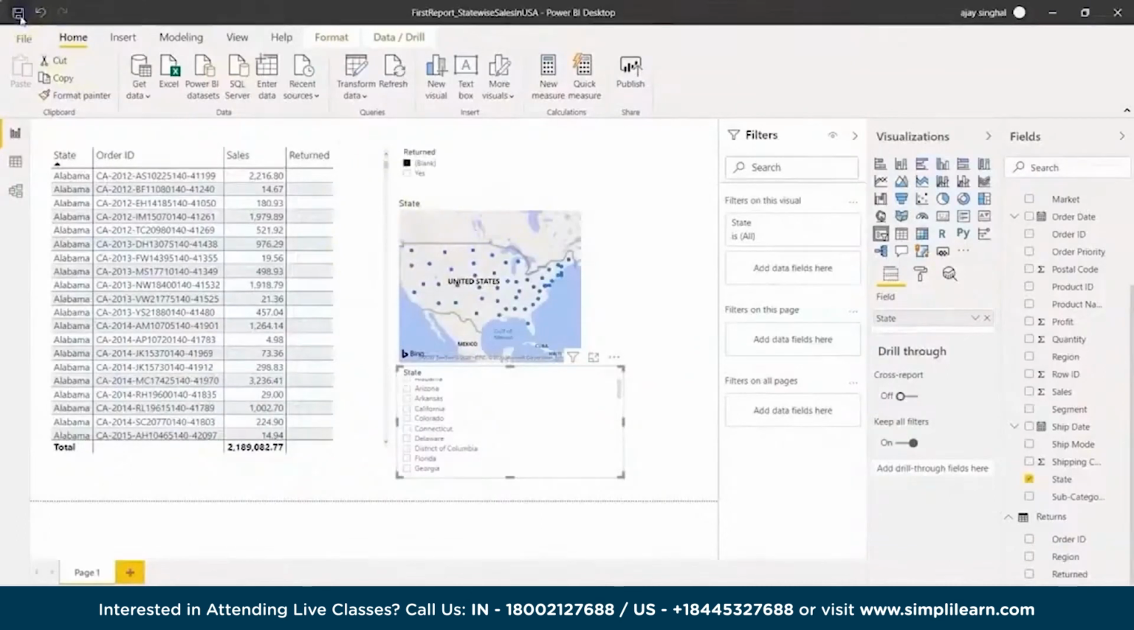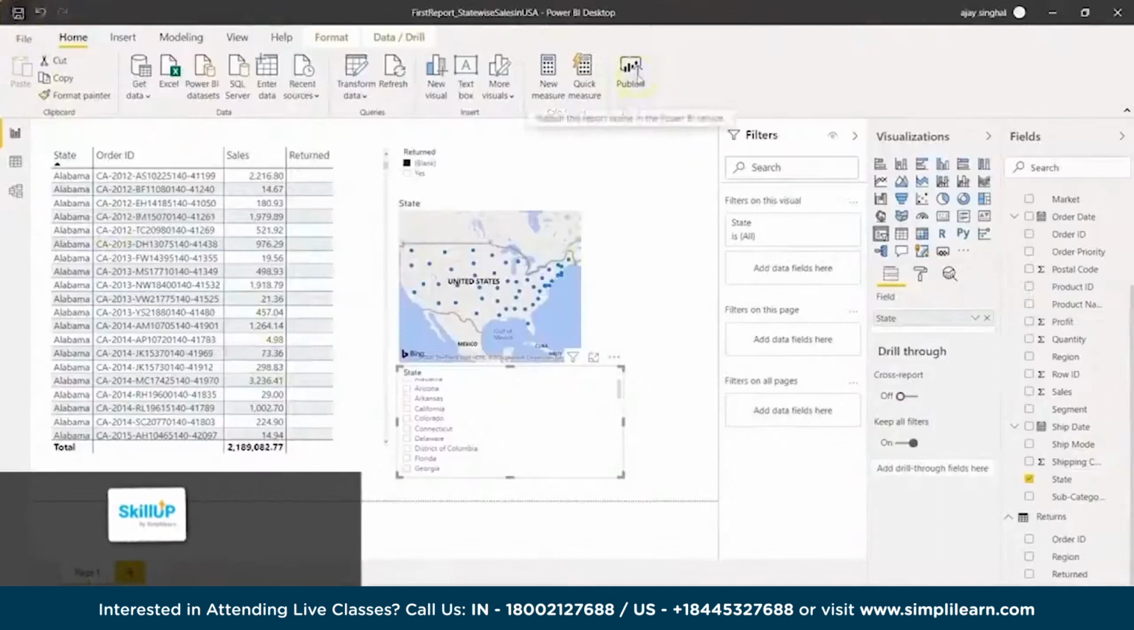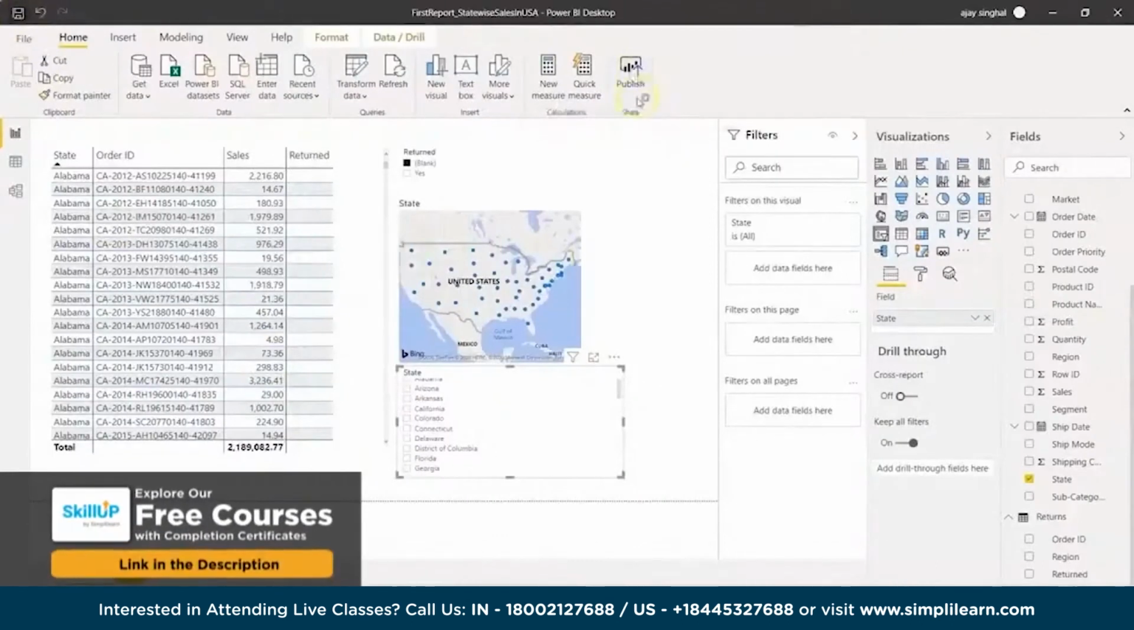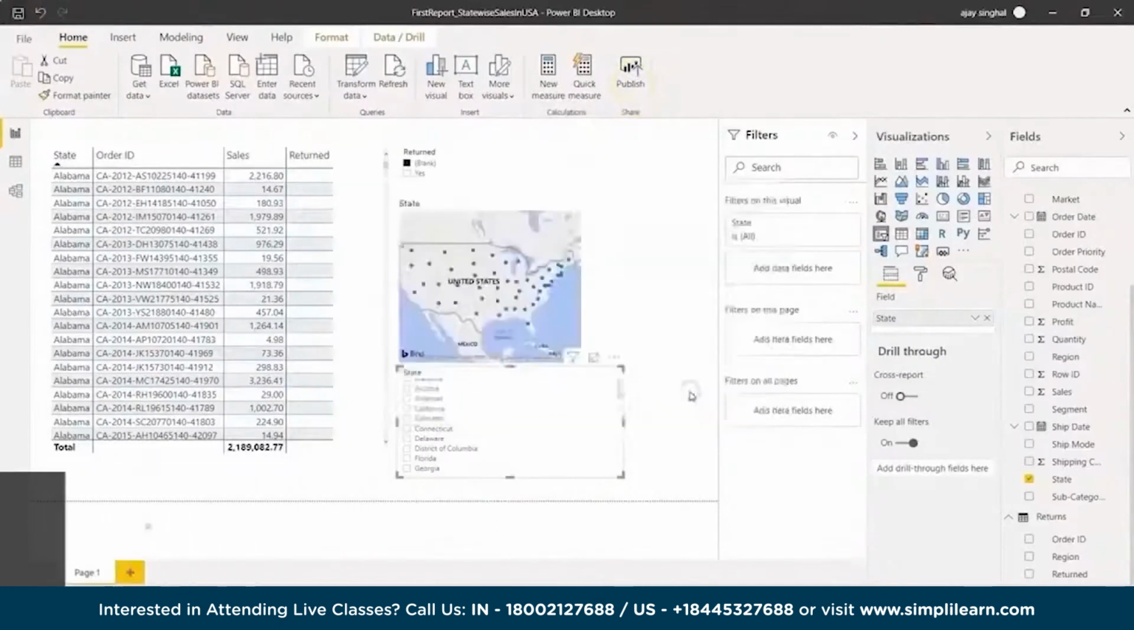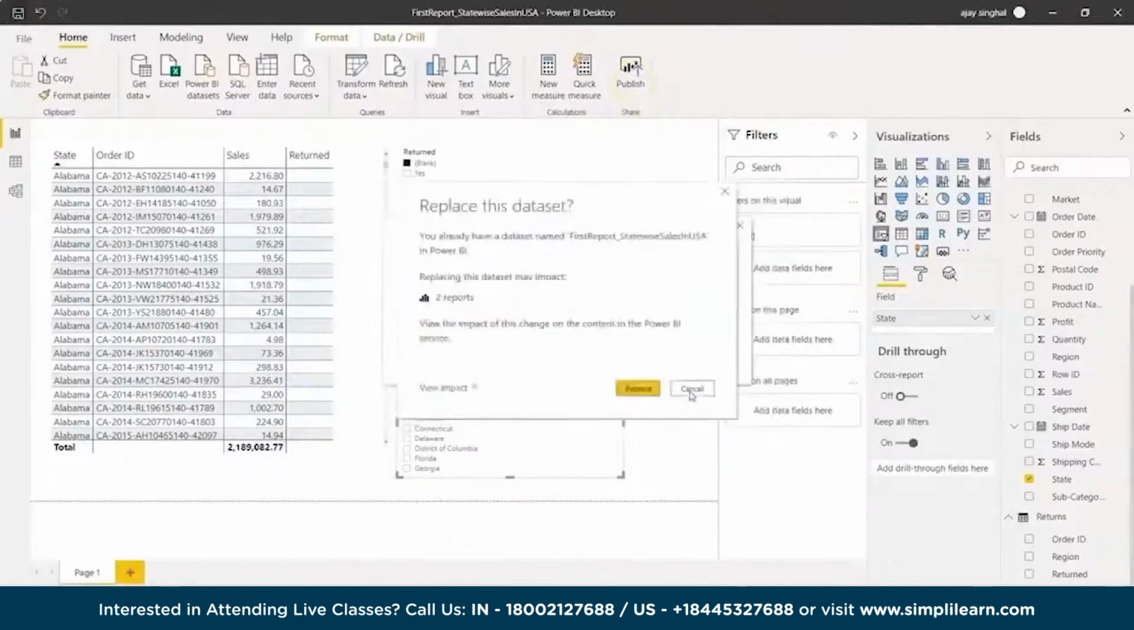So we can just do a save, and that is saving my report. So I have this report. Now what if I publish this report? I can just do a publish, and when I publish, it says okay, workspace. So let's say select, and then it says replacing this data set may impact two reports. You already have a data set named by this one. View the impact. I would say replace, or I will say view impact.